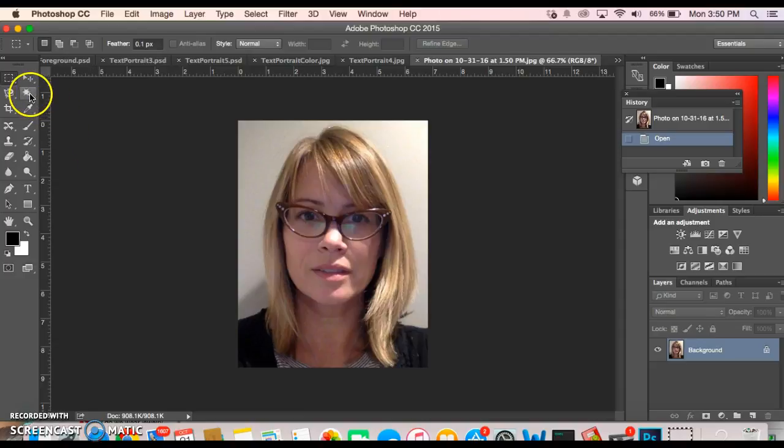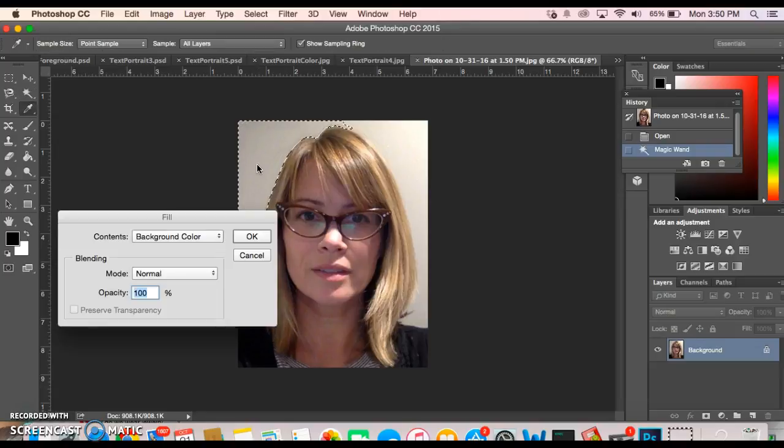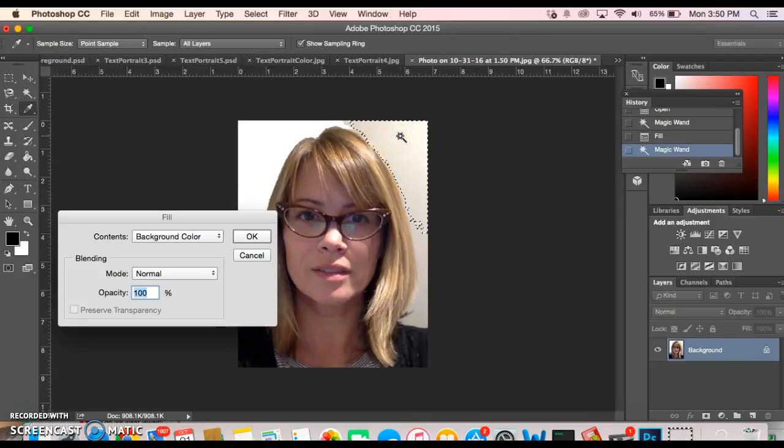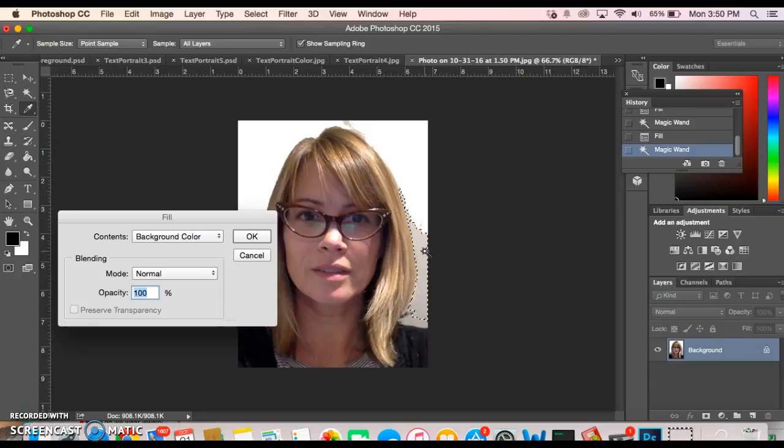So over here, if you hit the second icon down on the right, your magic wand tool, you should be able to make a selection of light colored areas in the background and then hit the delete button on your keyboard. It's asking you if you want to make it the background color, which I do.